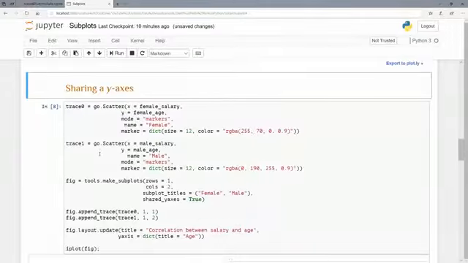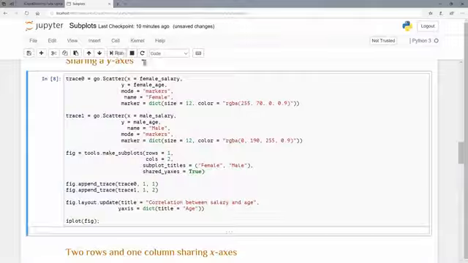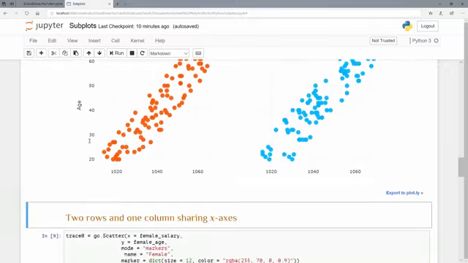Again, the two traces, nothing has changed. The subplots I've created, 1 row, 2 columns. Female and male, I've now added a new argument called shared_yaxes. And I'm going to set that to true. Everything else is exactly the same. And if we run this, we see indeed that the axis on this right-hand side, the male side, has disappeared. We are now sharing the same y-axis.